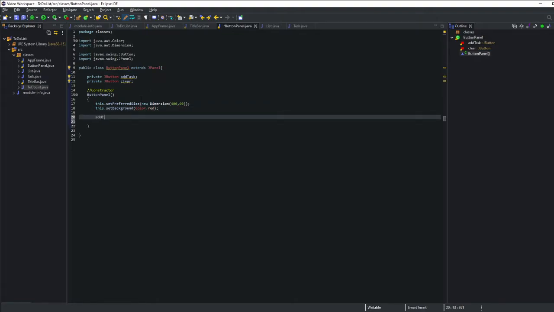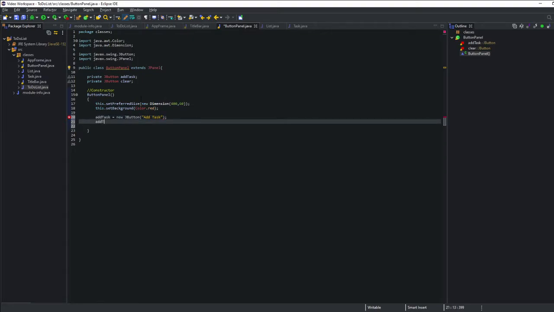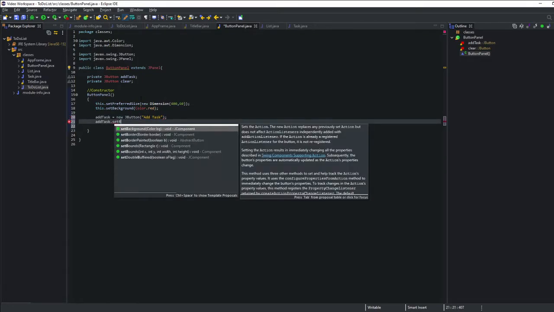So let's go back over to our button panel and start styling these buttons. So we'll have add task. It's going to be a new J button. And on it is going to be the words, let's put in just add task, I suppose. It's descriptive. And we want to take the border off of this.